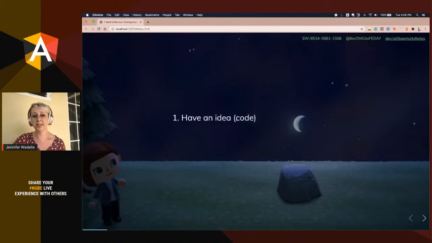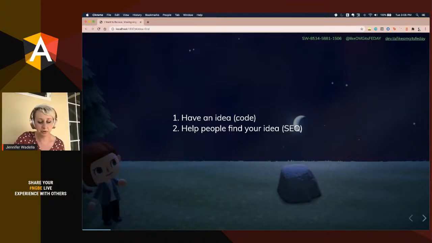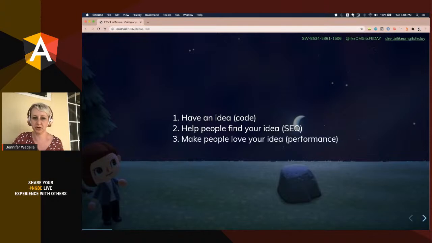And so that kind of brings us into this idea of modern web development. First of all, we have an idea. We create some code around it. That's awesome. The next thing we need to do for that idea to be successful is to help people actually find our idea. Courtesy of Google, we have a way for people to find our ideas. And the common term for this is SEO, or search engine optimization, a way you get people to your site based on different things that you're doing.